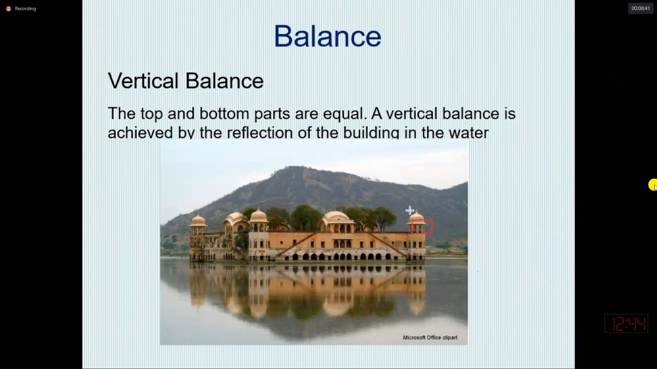Here, this component is known as a kiosk. All the corners are provided with a similar element, and they are a bit highlighted because corners give you focus, and this reflection adds further to the verticality of this building. So the top and bottom parts are equal, adding an equal amount of height to this building.